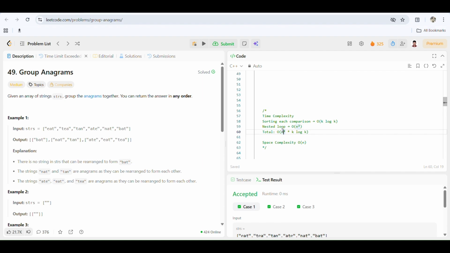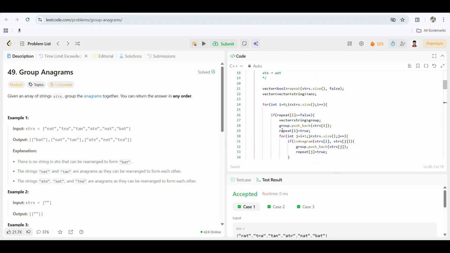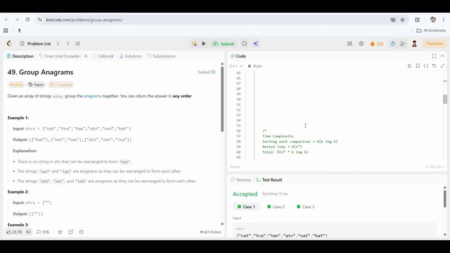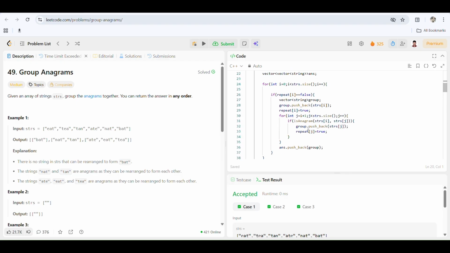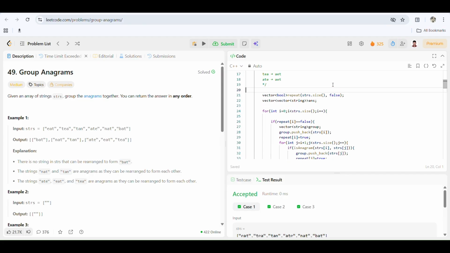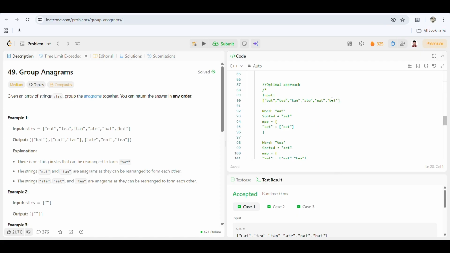And if we talk about space complexity, the space complexity essentially is O(n). Why is that so? Because the only extra space we are using is the vector bool repeat of strs.size(), right? Let's get to the optimal approach.